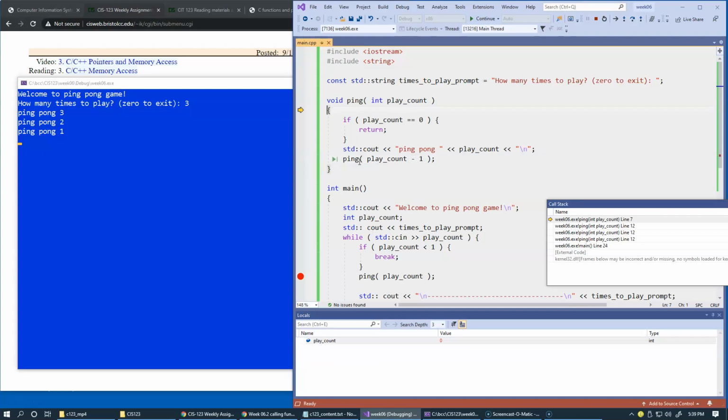So F11, so this is now the 4th time we're invoking the same function, but with a different parameter, F10, and you can see that the play count now is set to 0. Okay, so this debugging environment shows me that the local variable, which is the play count, which is also the function parameter, is 0. And so this time this condition should be true, and I press F10, and here we go, we have a return statement.